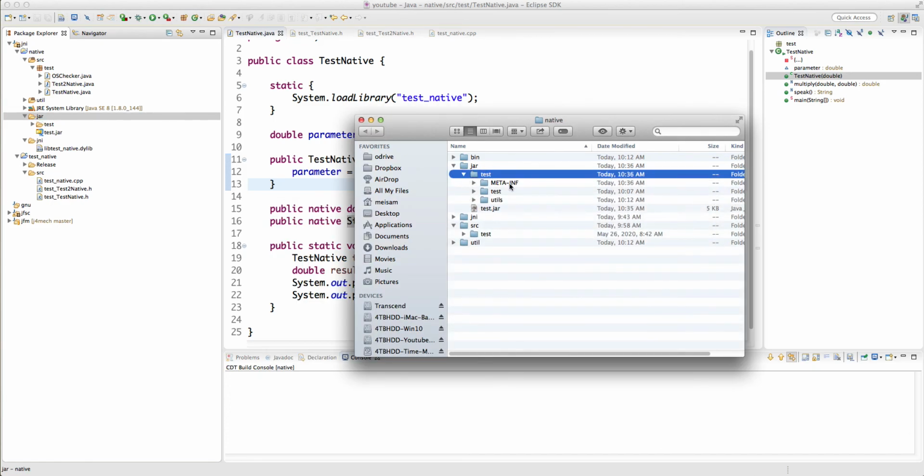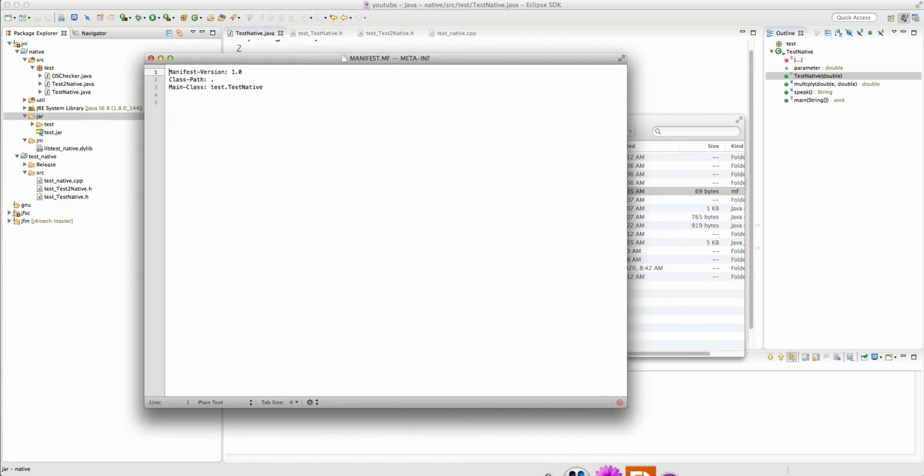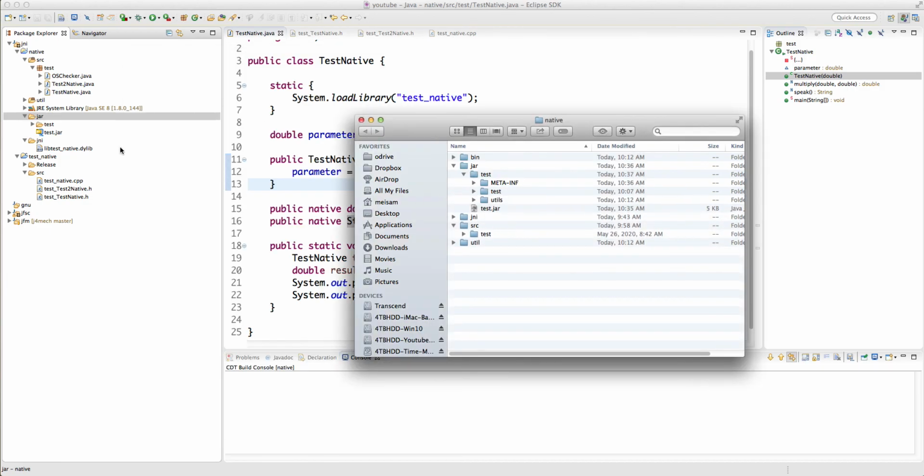So if you look inside this, these are my source classes. This is the manifest, which just points to the main class. As you can see, it points to the main class correctly, but what we see is that the dynamic library is nowhere to be found in this jar file. So obviously if I create the jar file and give it to another person, they definitely cannot load the dynamic library because it's not inside this jar file.